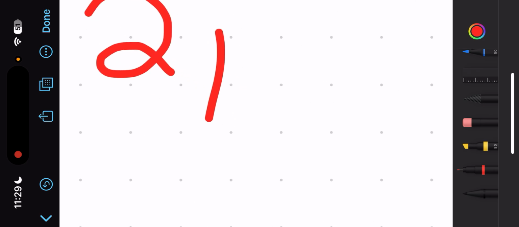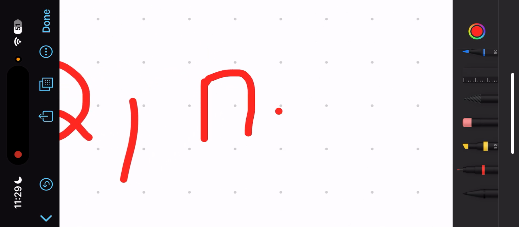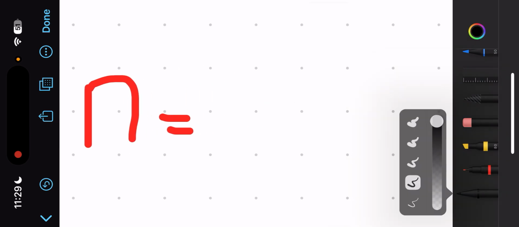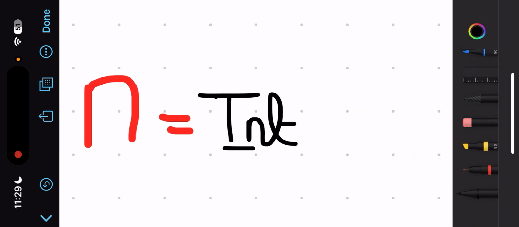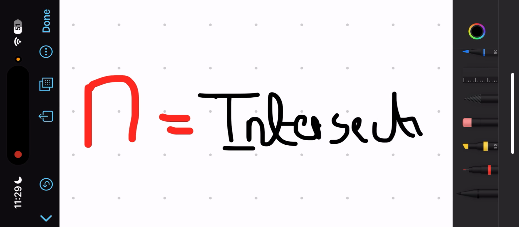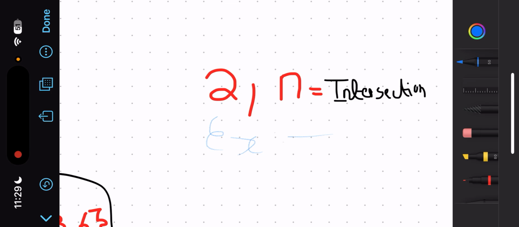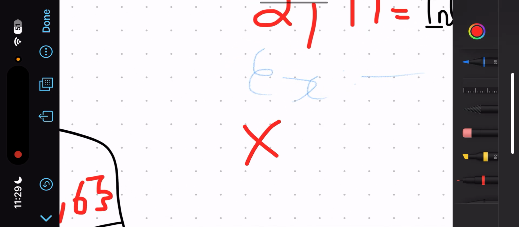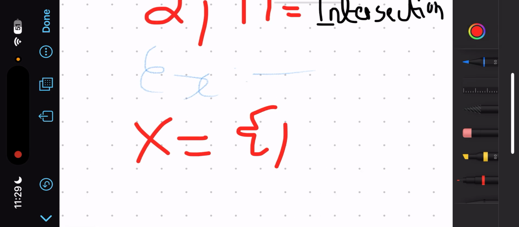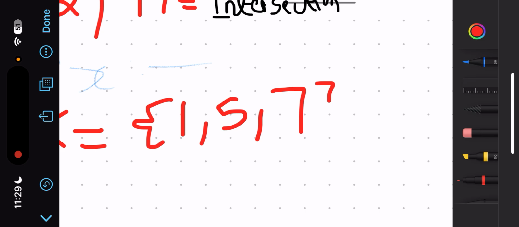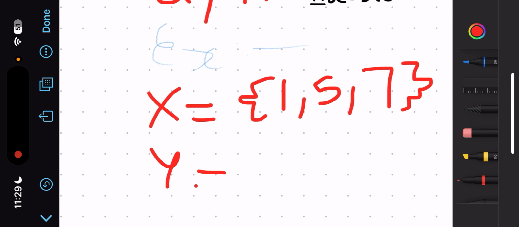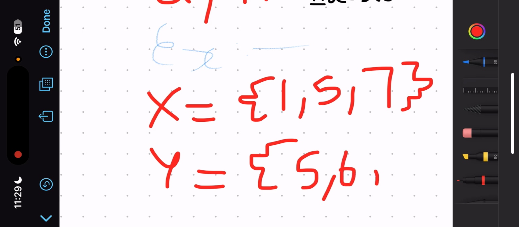The intersection sign is like this. What is intersection? I will also take an example here. x is equal to 1, 5, 7, and we have y is 5, 6, 7.